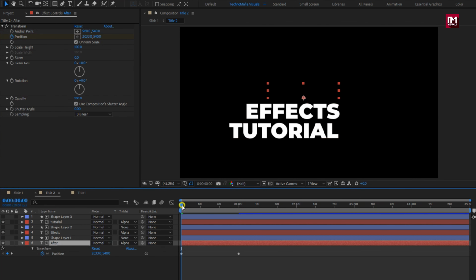You can see the preview. At 2 seconds, create keyframe for position. At 3 seconds, change position value as shown. You can see the preview.